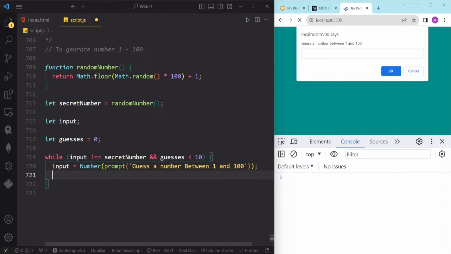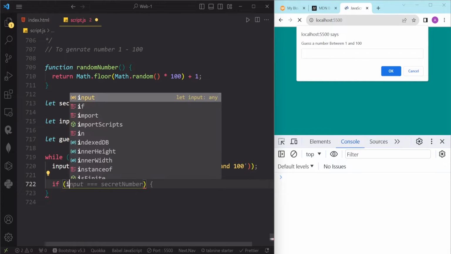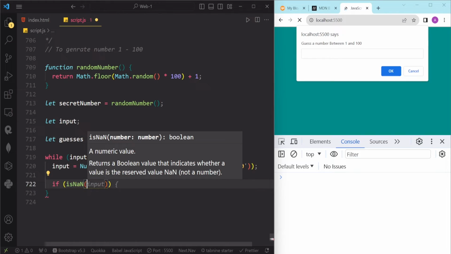And now we are going to check whether the input is a valid number or not. To check this, we are going to use our if statement, and we can say if isNaN, which is a function.